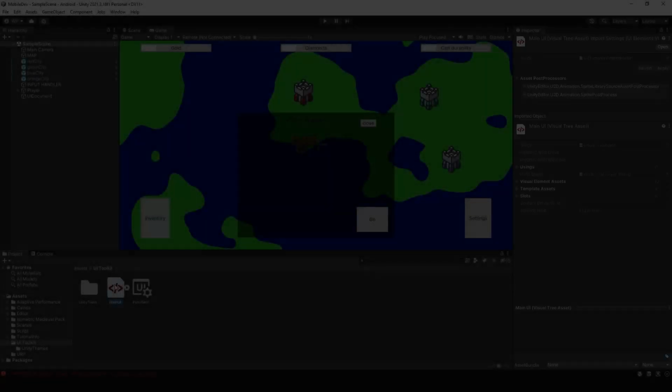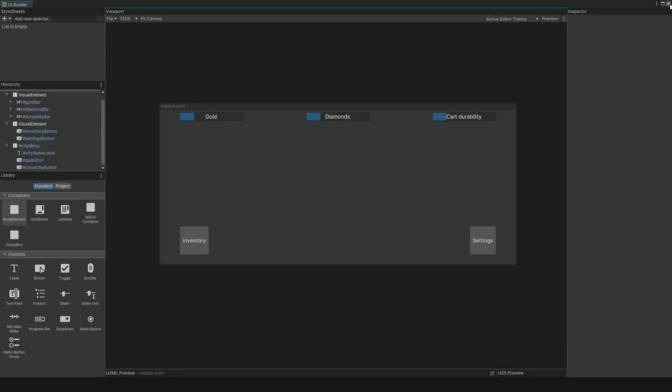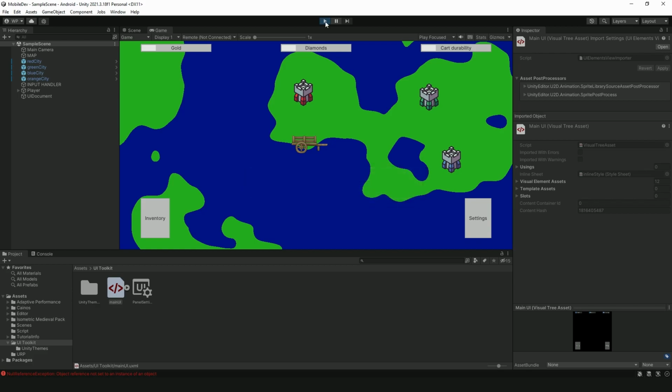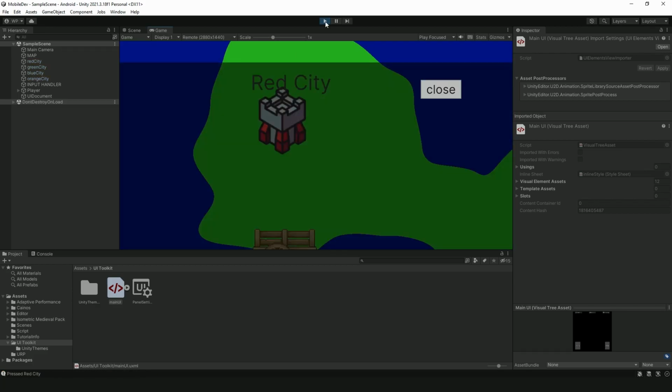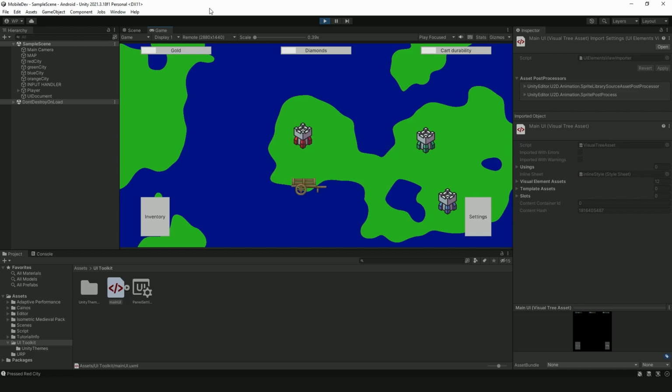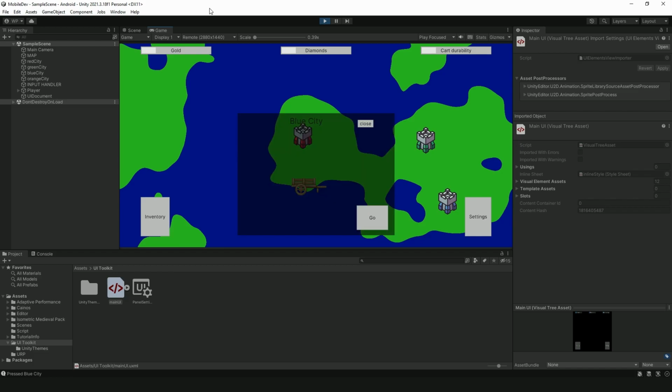I fixed a bit of code and styling, and I also made it so that the city name text is changed to the actual name of the city when you press on a specific city. And as you can see, when I touch a specific city, a menu opens with its name and a functional close button.